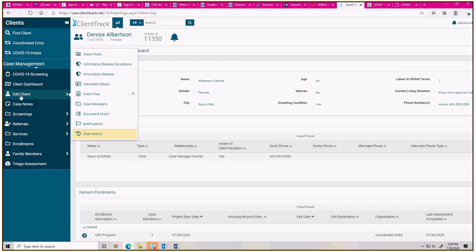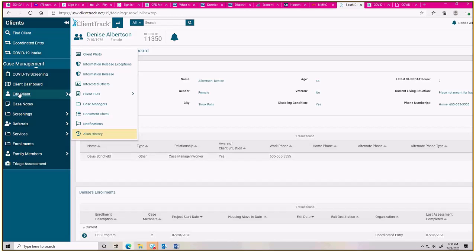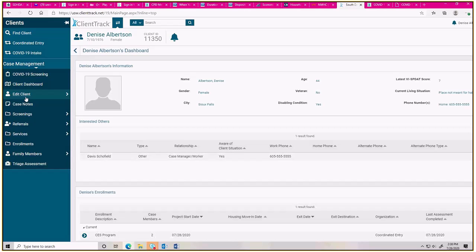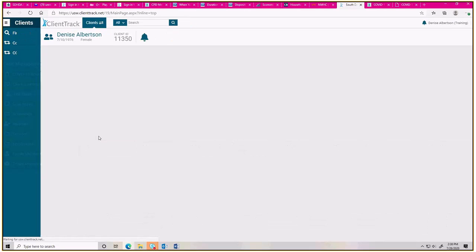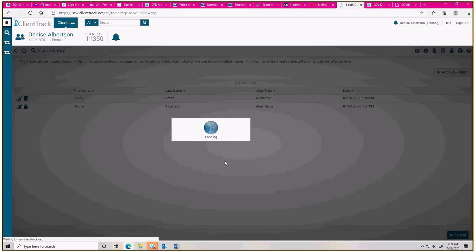And now you can see, since I did add an alias, that it's highlighted yellow. So that would be another way to say, I wonder if this is the person that goes by Denny Albertson. If I hover over this, I see that it is highlighted yellow, so that tells me there is an alias name in there. So if I click on it, I could see that.